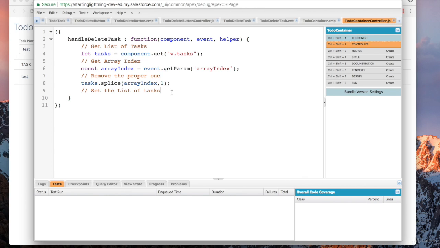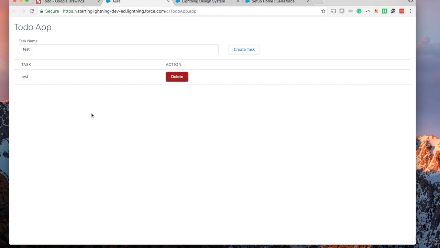Okay, now we need to set the list of tasks again. So we can do component dot set v dot tasks, and then we want to set it to this tasks variable, and save that. So let's refresh.